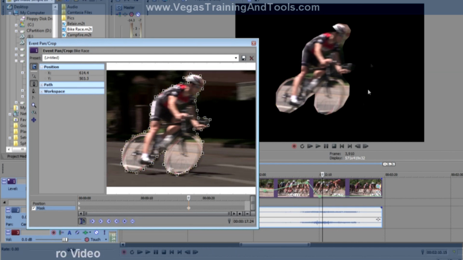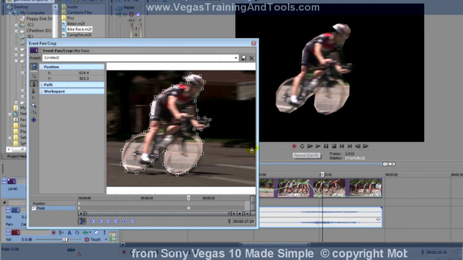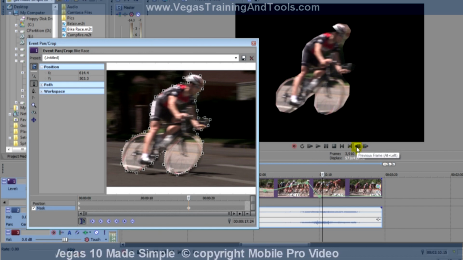And you see now in the preview, I've now cut out the cyclist. You can have all kinds of different backgrounds, composite different things together. You can move the mask over time, animate it to follow different things around the frame. It's a very handy thing to have, and that's only available in Pro.